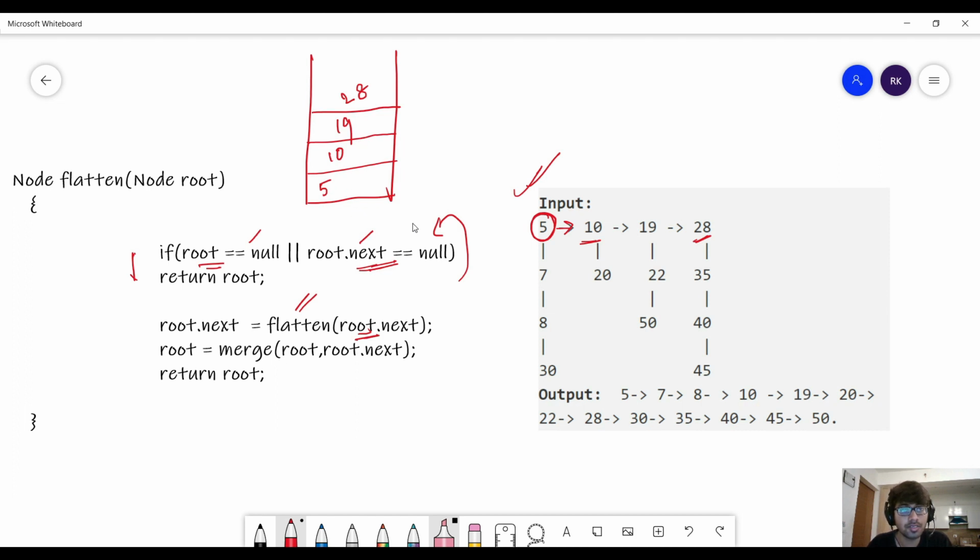Now see what happens. From here the interesting thing begins. So over here your root is not null, but root dot next is null, right? Because 28 dot next has nothing. It's null, right? 28 dot bottom has data, but 28 dot next is null. So what you're going to do, you are going to return root. Fine. So you're going to return basically this 28, right? Basically, you are returning the node. Please understand that you are going to return the node.